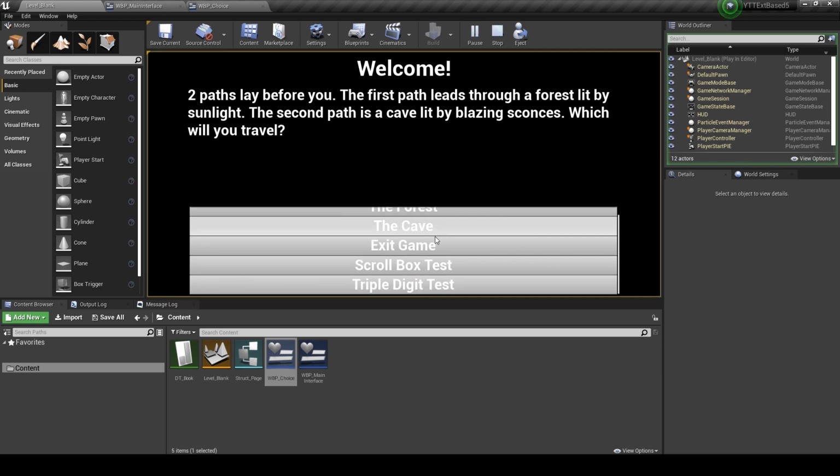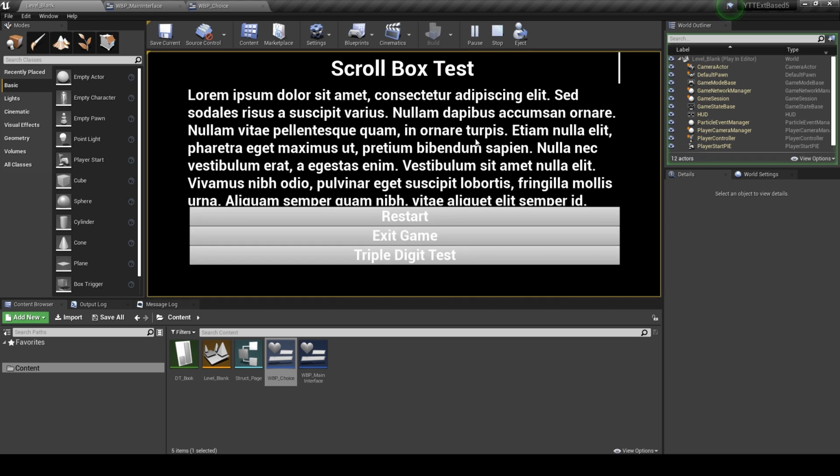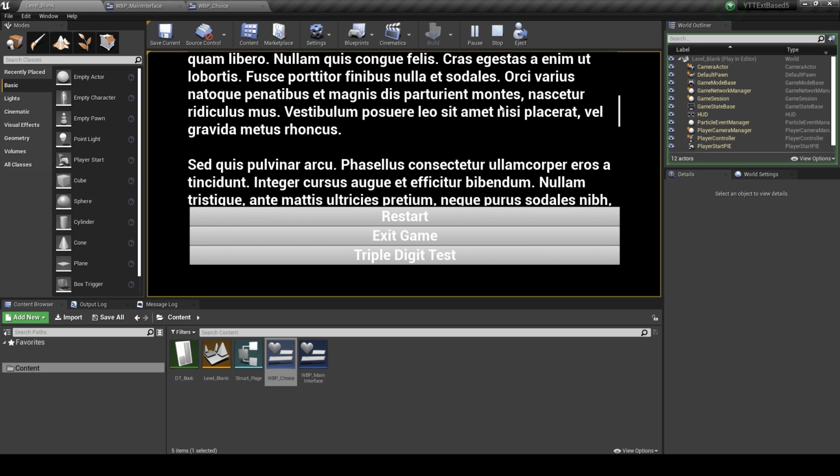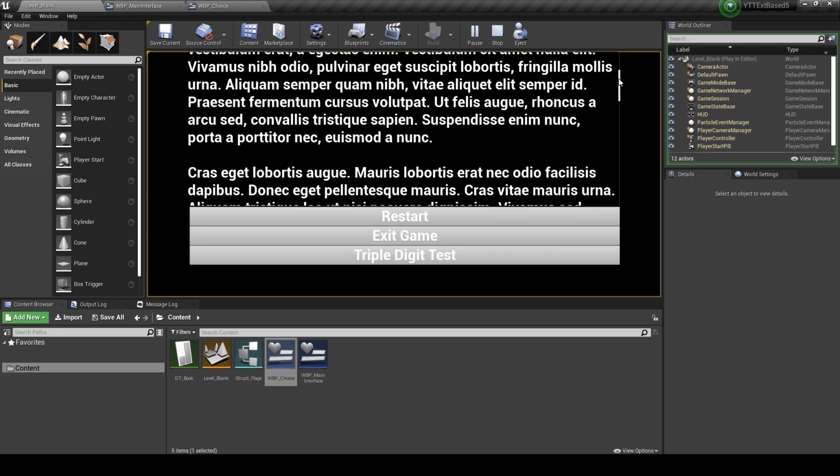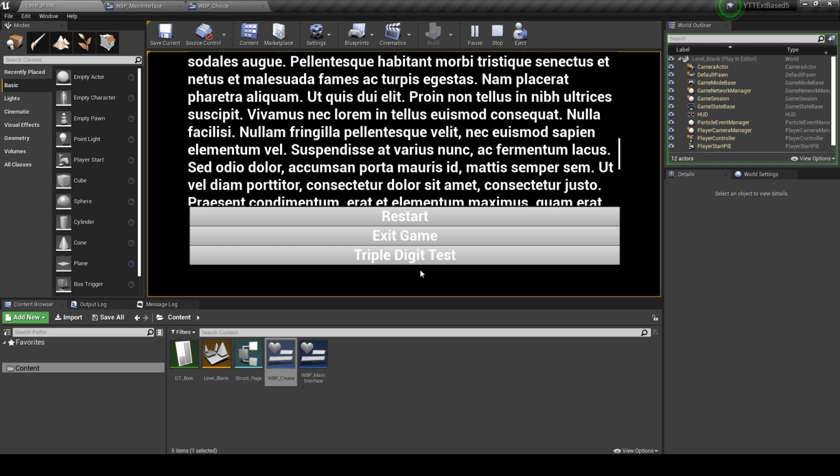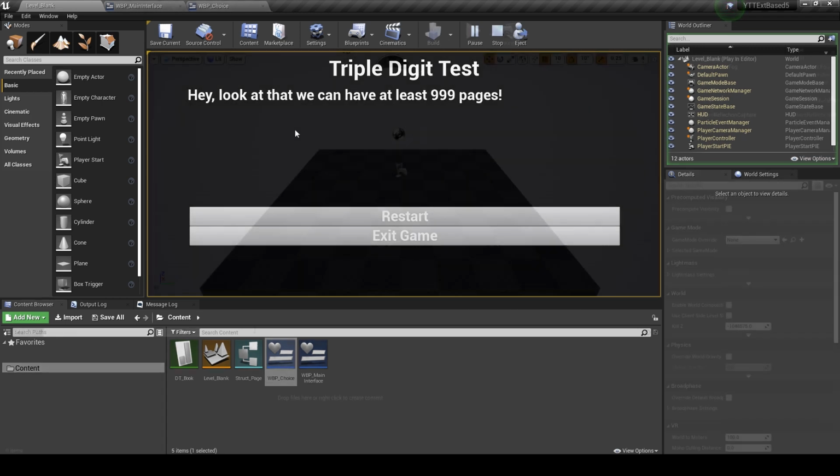In this video, we're going to make a text-based choose-your-own-adventure game with a simple graphical user interface in Unreal Engine. I'll be using level blueprints, structures, data tables, and widgets to make this game. So without further ado, let's get started.